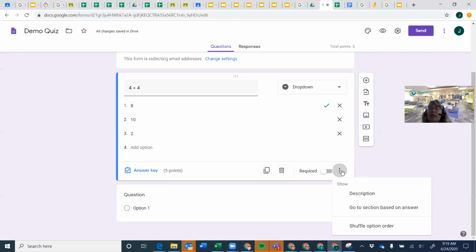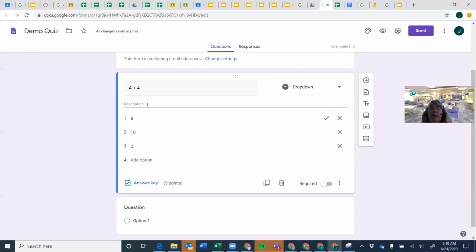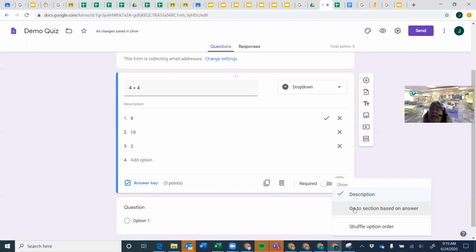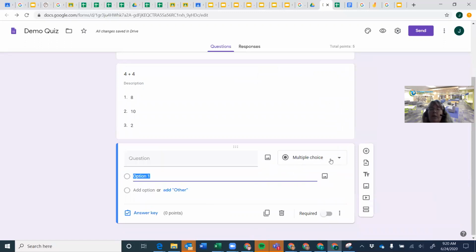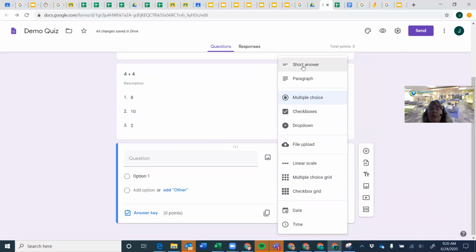I can also click on my 3 dots. And I can do a couple of different things. I can change the description, or I can add a description if I want. And that can be if I wanted to add more detail, I can add in that description. I can make it have logic. I can also shuffle the option order. So I'm going to add another quick question, and I'm going to make that one be a short answer question.